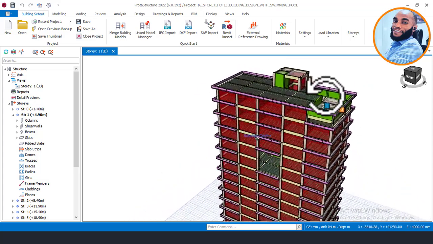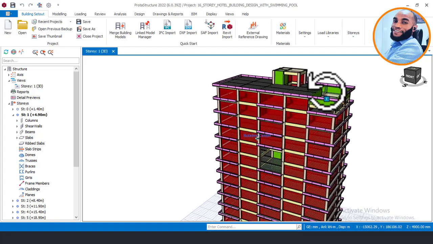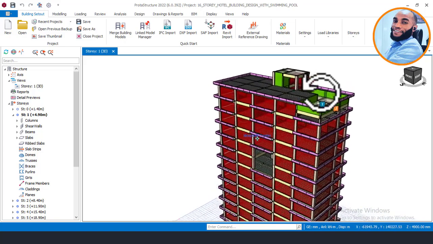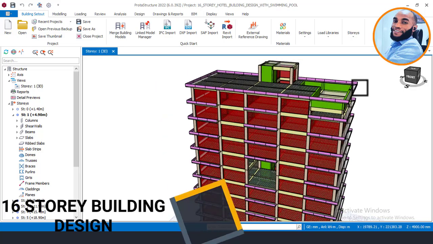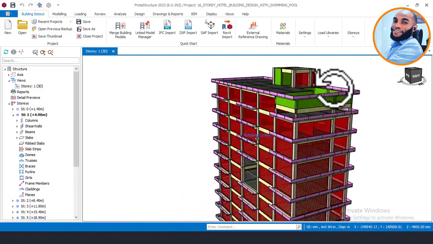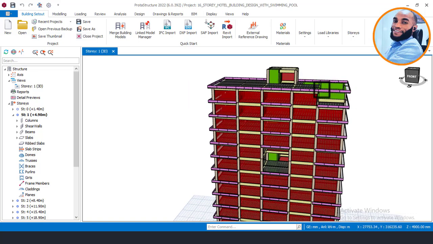Today, I will be showing you part 14 of this 16-story building in ProtaStructure, and on this part 14, we will be performing the structural analysis and design of this 16-story building, having a swimming pool at the top and also having a waffle slab.